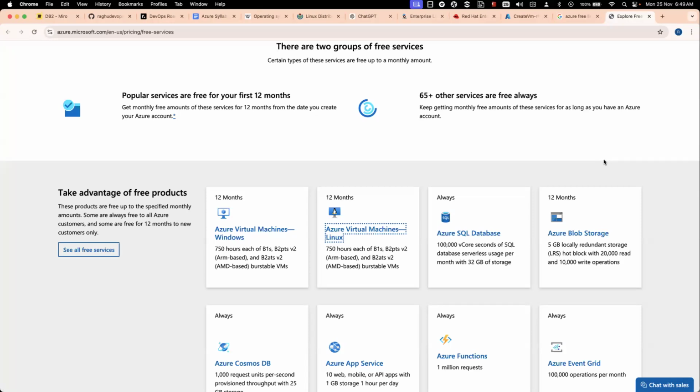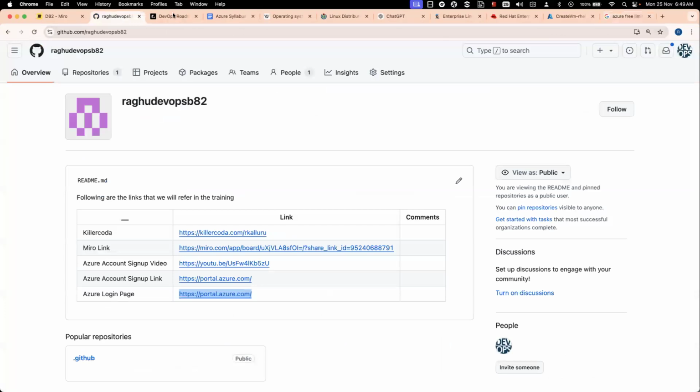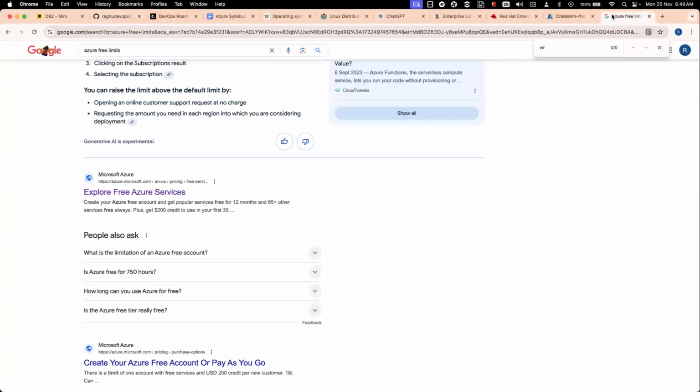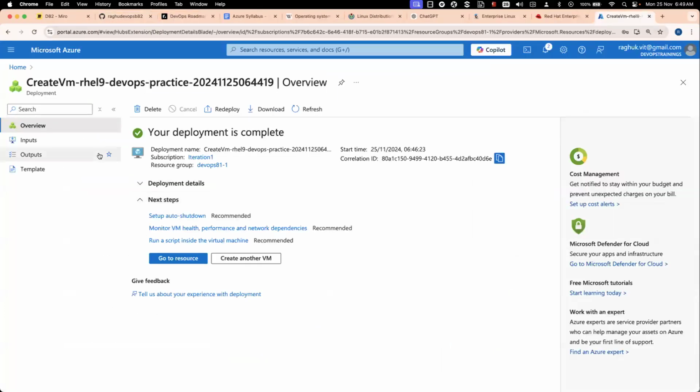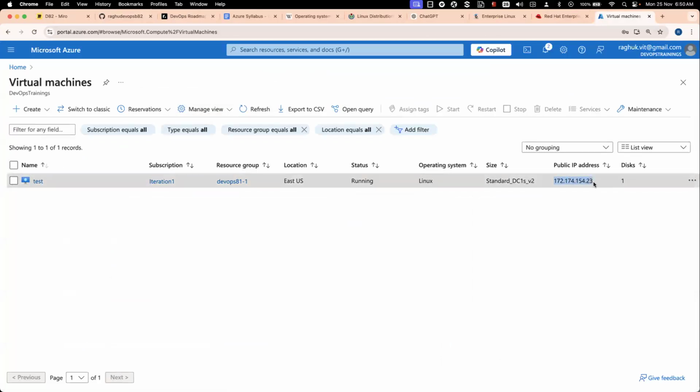But to continue, going back to the virtual machine. Here the virtual machine is done. I'll go back to the home, virtual machines, and I have a test virtual machine. They're providing one IP address, and I'll be using this IP address to connect to that particular machine.